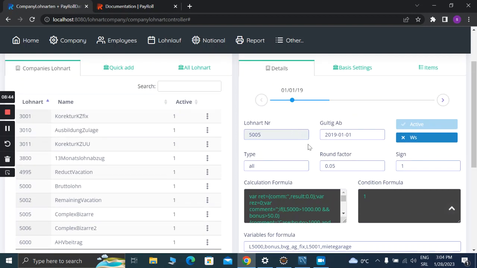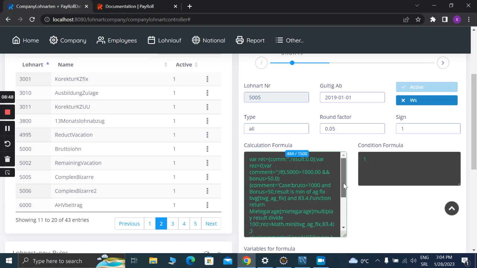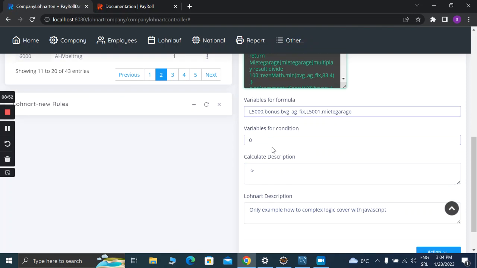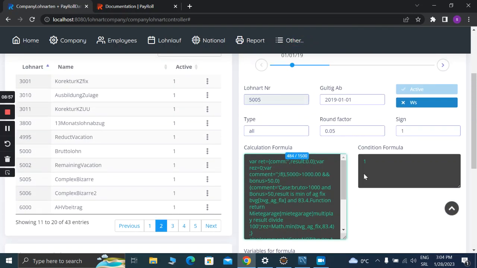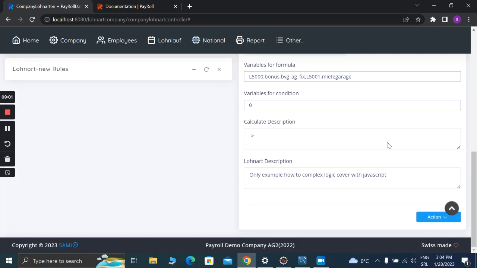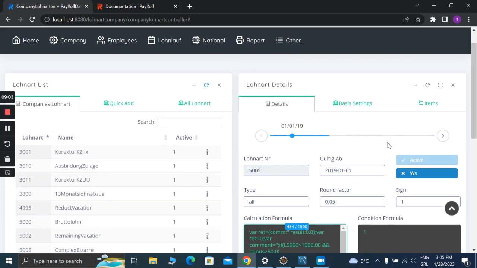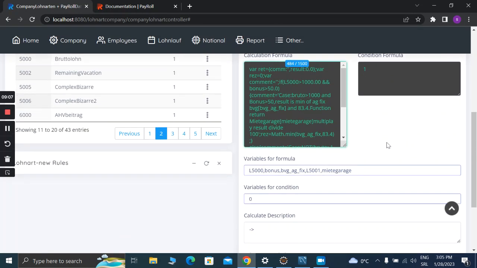This Lohnart is very complex and bizarre. The only purpose of this Lohnart is demonstration of capabilities. If you use JavaScript, you must create the calculate description inside the calculation formula. All tasks about setting a Lohnart can be done only by the super administrator or administrator.